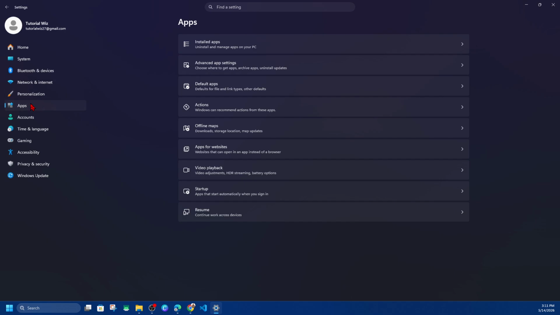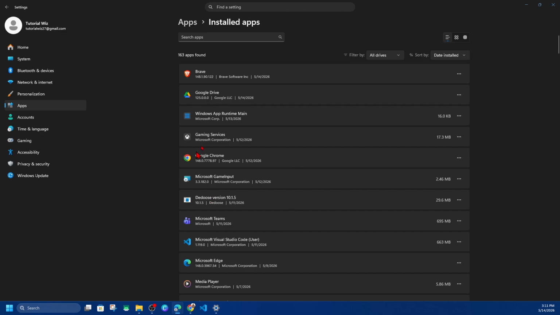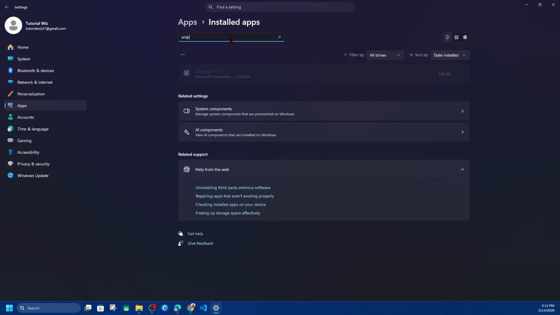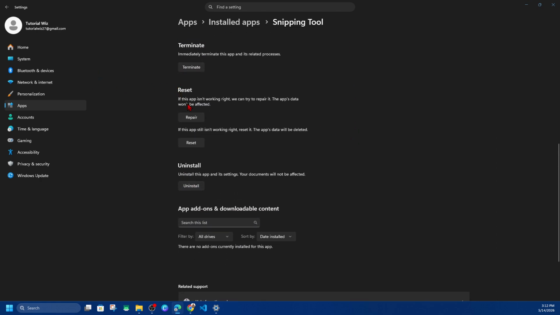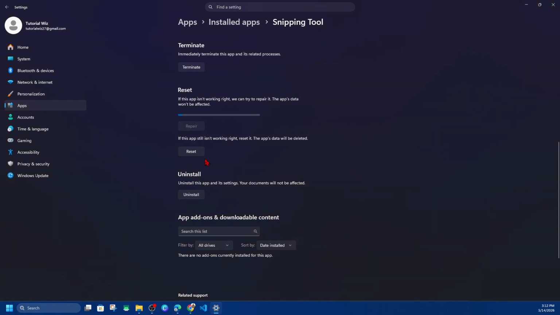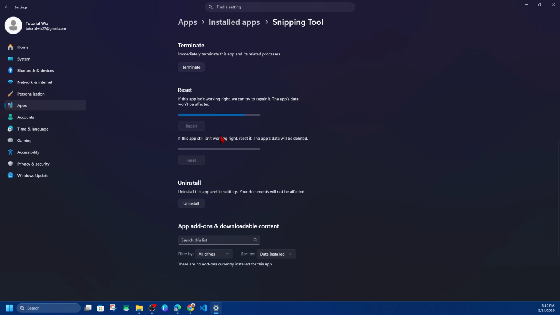Now the next fix is to come over to apps and click onto installed apps. Now we need to find the snipping tool here. If you're lazy like me, type in snip. Here it is. From here, click on the three dots and then click on advanced options. Now we need to find the repair and reset buttons. Scroll down, and under reset, we want to repair it. So go ahead and repair it. And if the app still isn't working right, we want to go ahead and reset it as well.